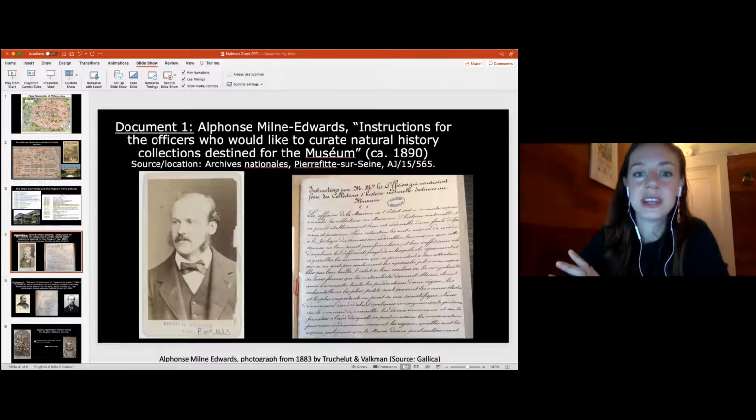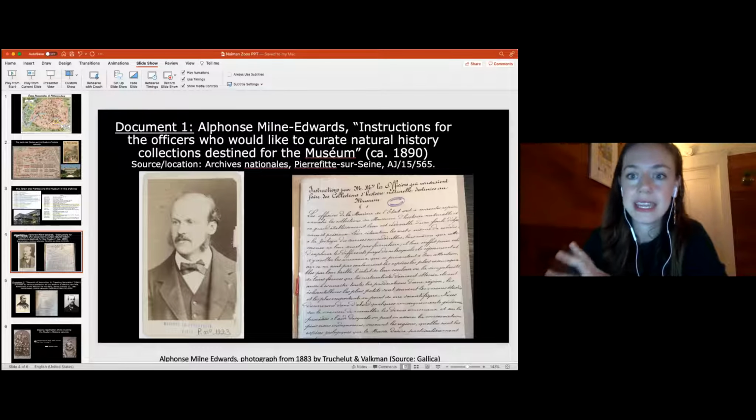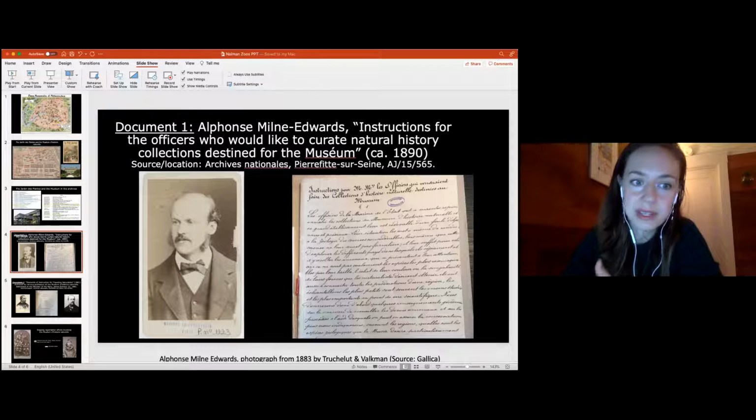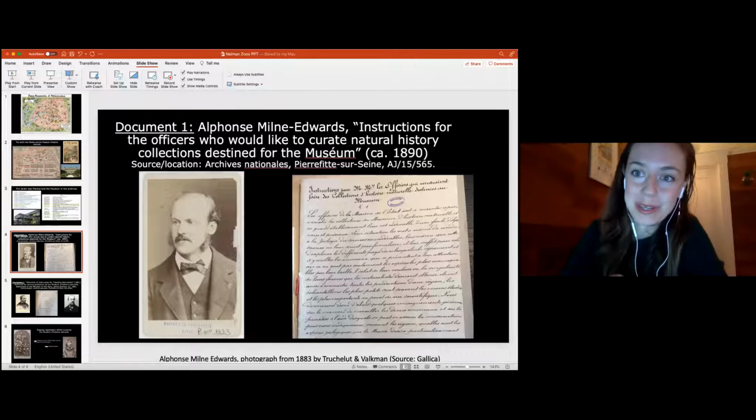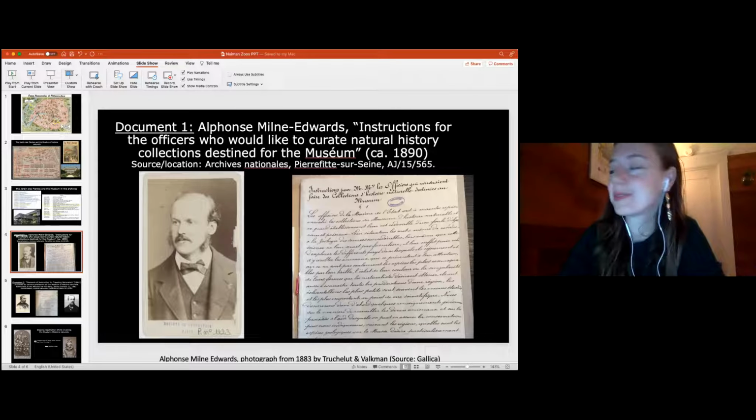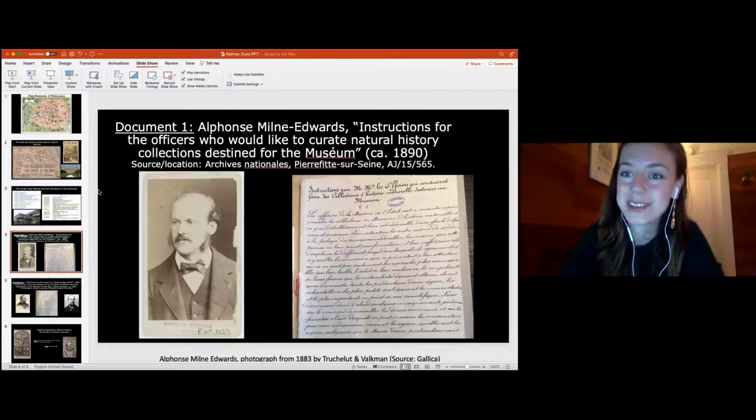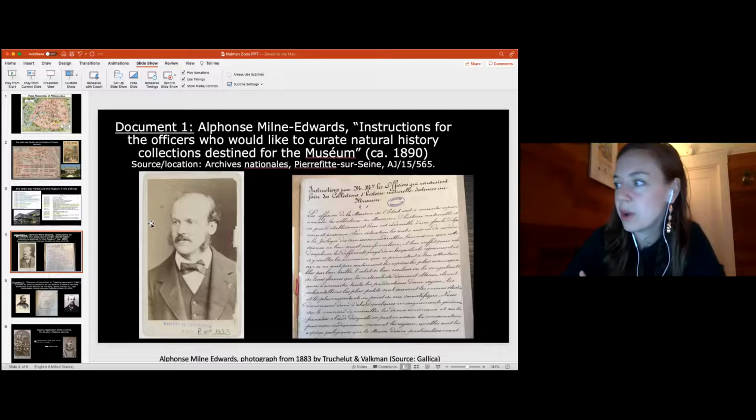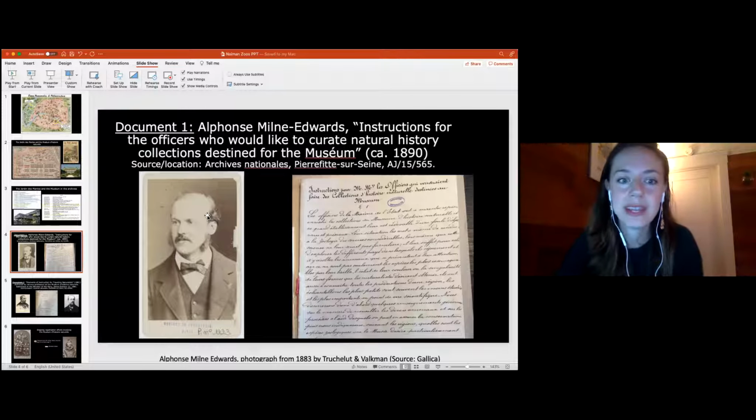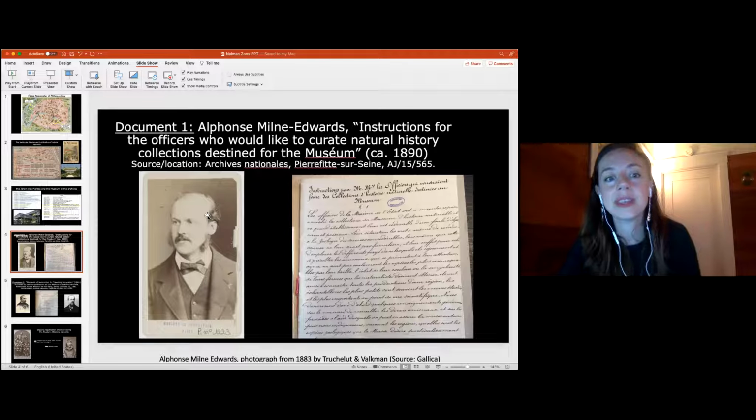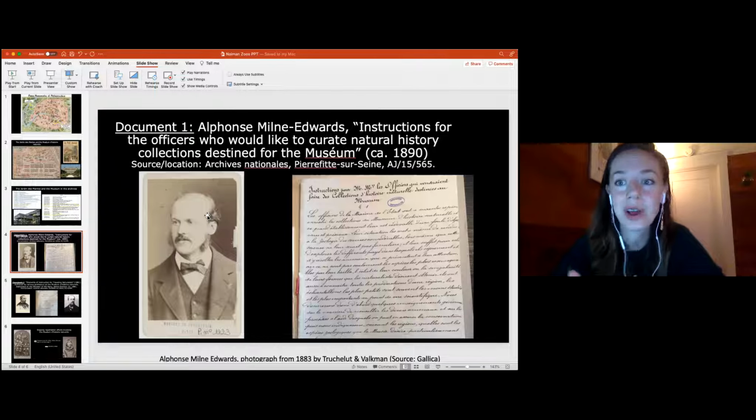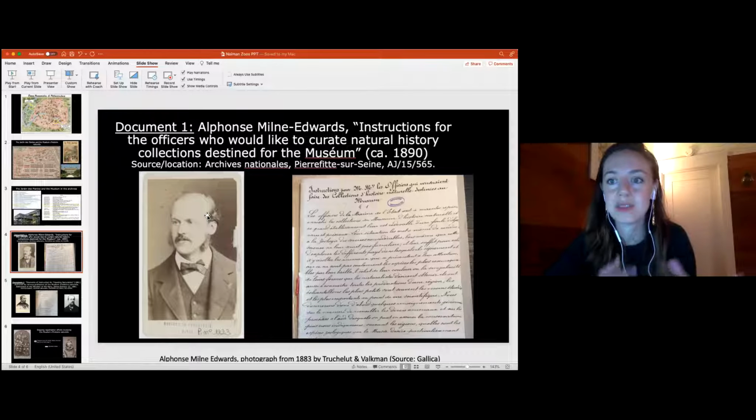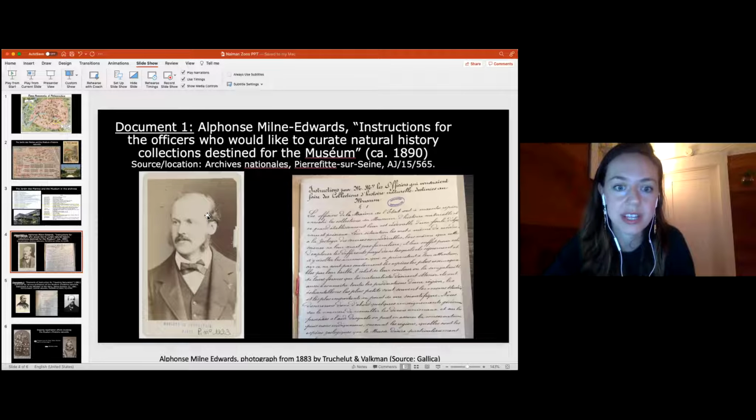But this document was written sometime between 1880 and 1900 by Alphonse Milne-Edwards. We can call him Milne-Edwards, the American pronunciation, I suppose. He was a zoologist at the museum who had become the director in 1891. And in this document, as you hopefully have seen, he is essentially providing a really long wish list of all the species that the museum hoped to acquire for the menagerie and its natural history collections.